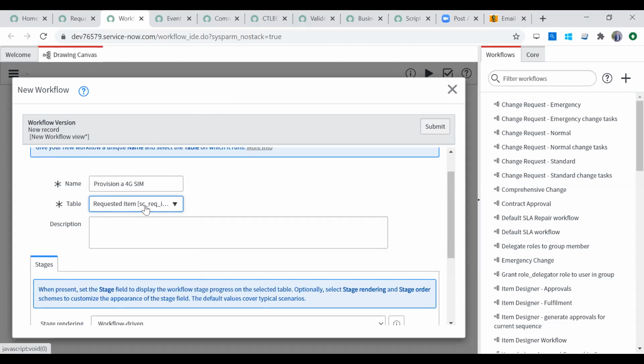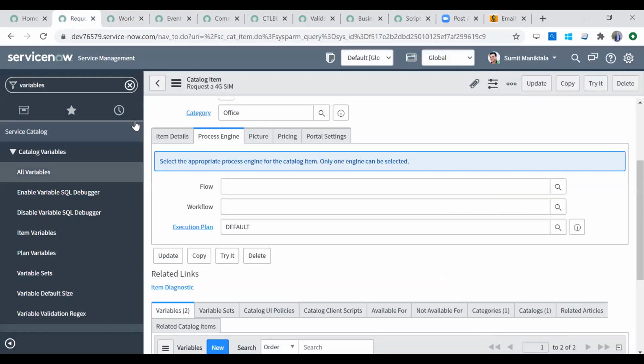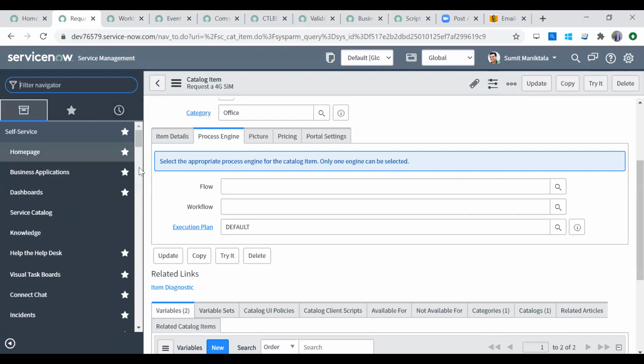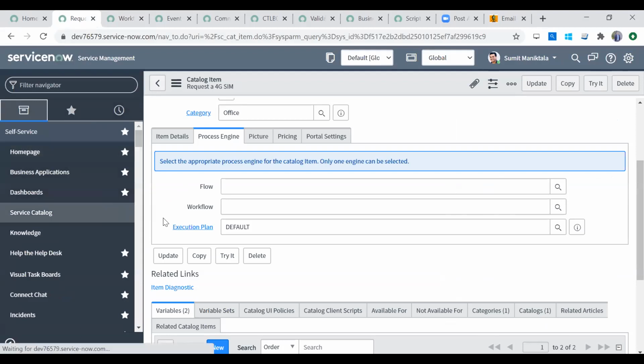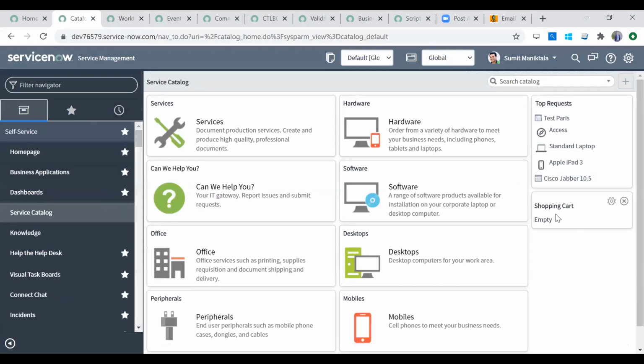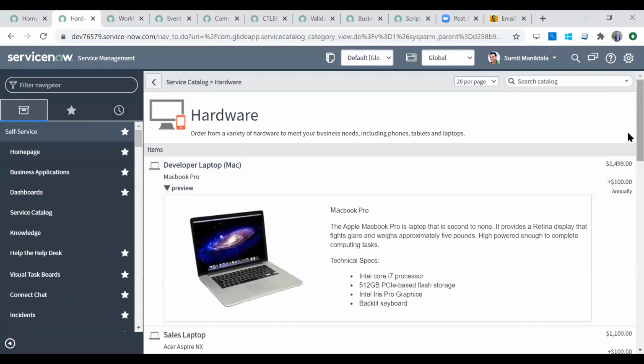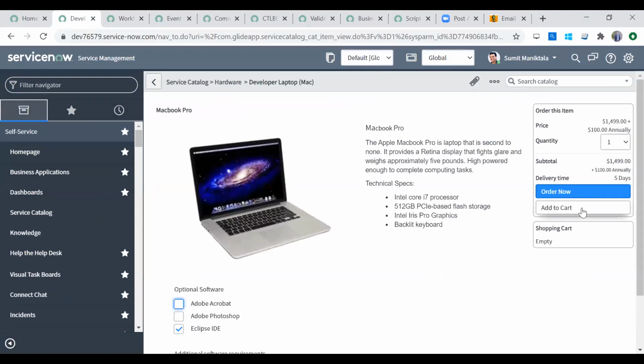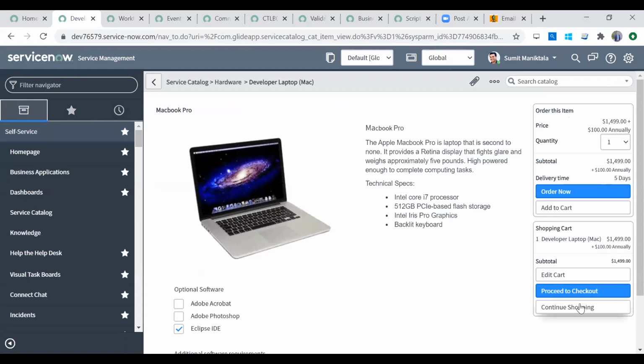Your order has requested items, the catalog items which you have ordered, right? So it should map to that. If I go to the user interface, and go back to the service catalog, you see there's an option for shopping cart. So if I say, okay, I want this developer laptop, and I add to cart, right? I'm adding it to cart. So it's there in my cart.